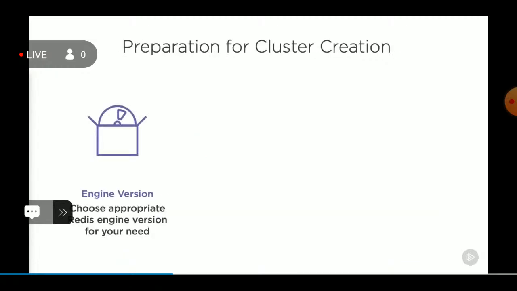AWS provides multiple engine versions to choose from, which provides a DBA more flexibility by allowing clusters to be created in AWS, which can be aligned to older versions of clusters deployed within an organization. In our example, we'll be using the most recent version, 5.0.3, which is available at the time of this recording.